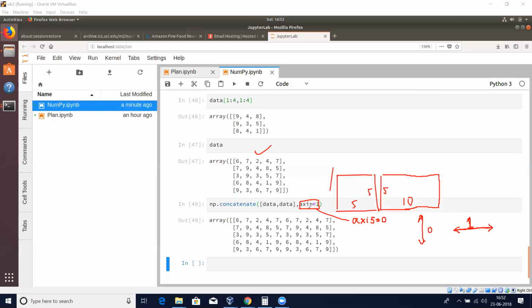So when you mention axis equal to one, it will merge things horizontally. When you mention axis equal to zero, or you don't mention it, it will stack vertically. It's not only 2, you can combine 3 also, right? It will work as long as all of them have the same number of rows. Understood? Right?